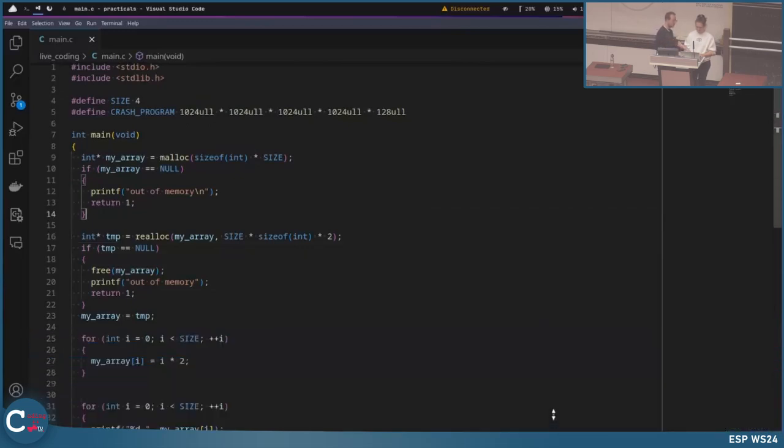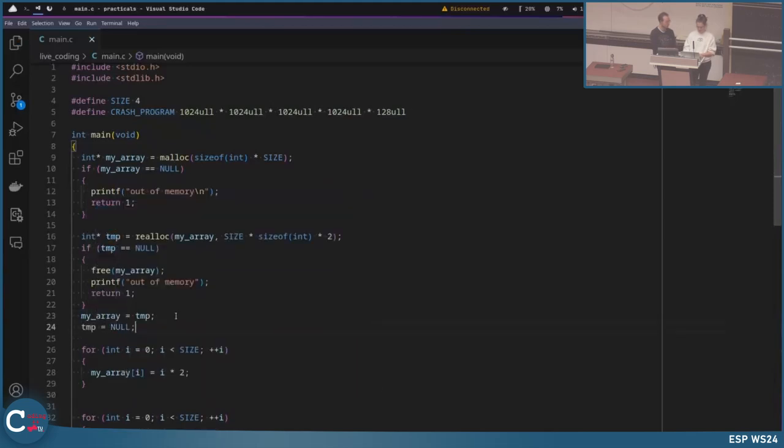Maybe highlight the code here again. We, of course, need to assign this temporary value then to my array, because otherwise we would need to continue with the temporary array, but we want to continue with my array, of course, so we need to assign it here. And now we have a pointer which we do not use anymore, the temp pointer, so we can set this temp pointer to null. Maybe write this in the code. We want to do it precisely, so we make it precise.